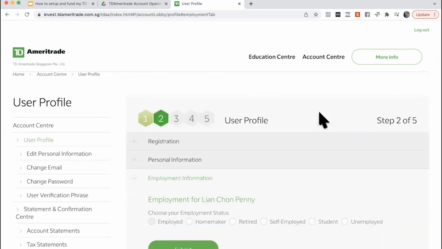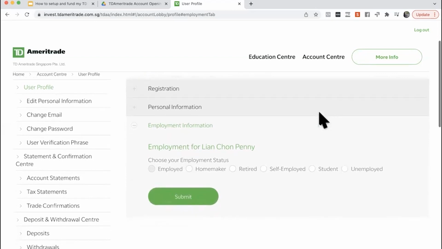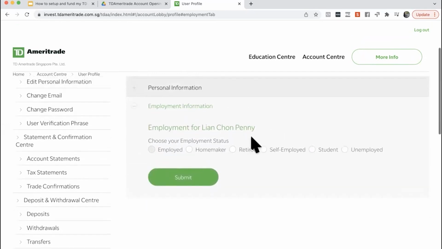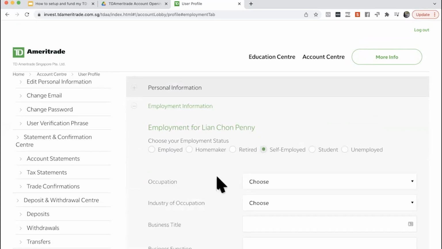All right, so once you've done the first part of step 2, then we will come into the employment information. Over here, you can choose employed, homemaker, retired, self-employed, student, or unemployed. So just choose that, and then we can go to the next step. For the purpose of this, I will just put self-employed.